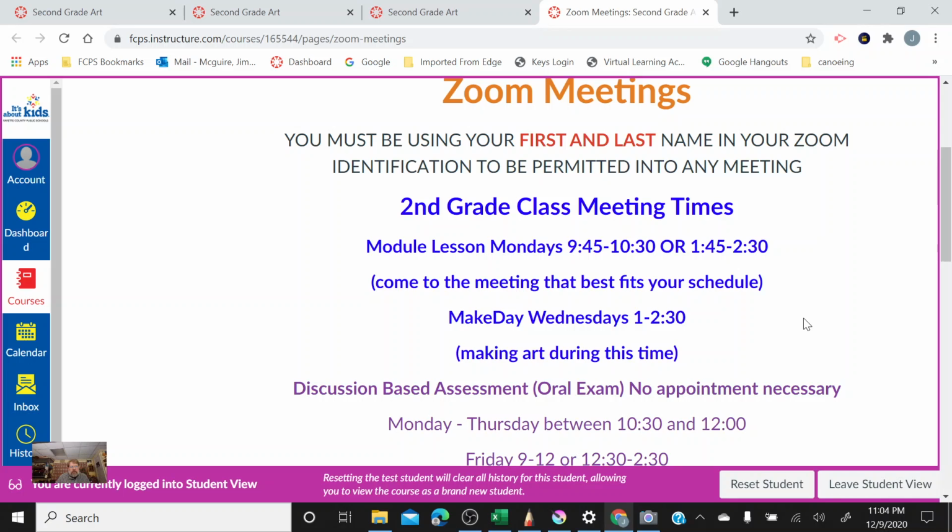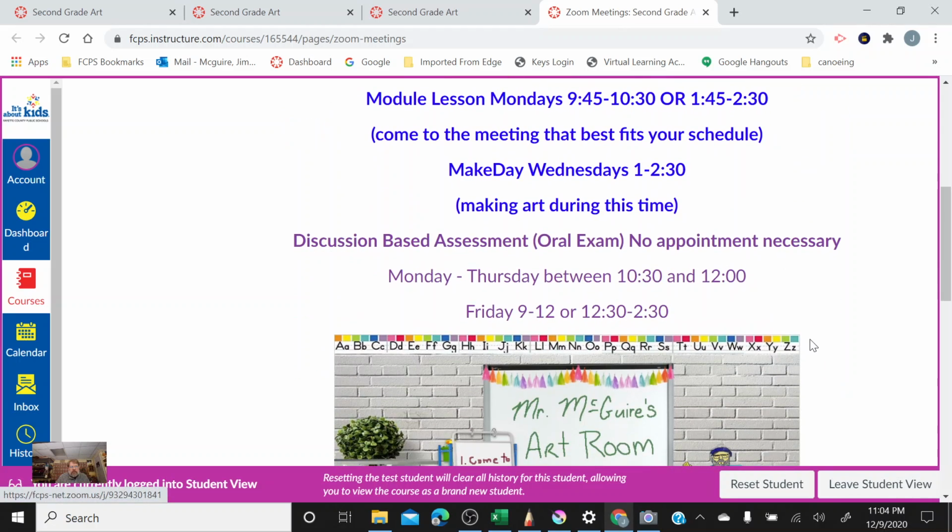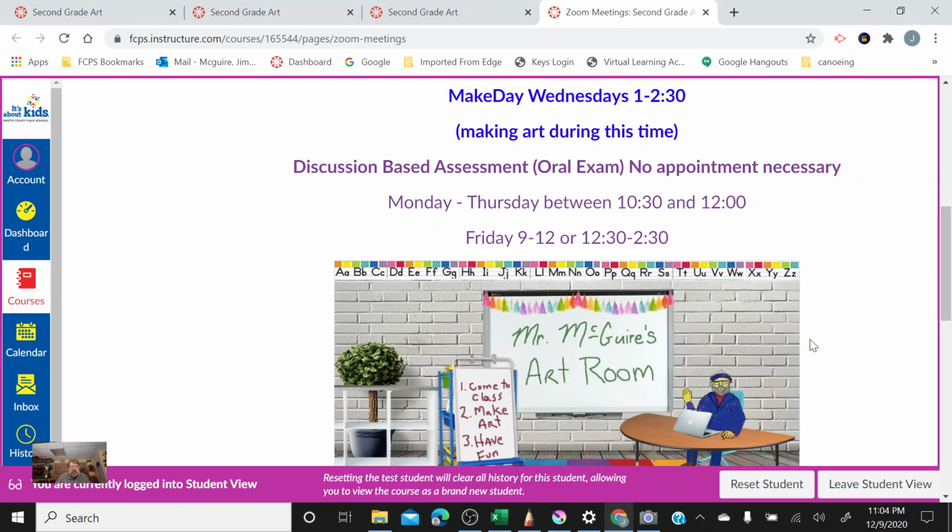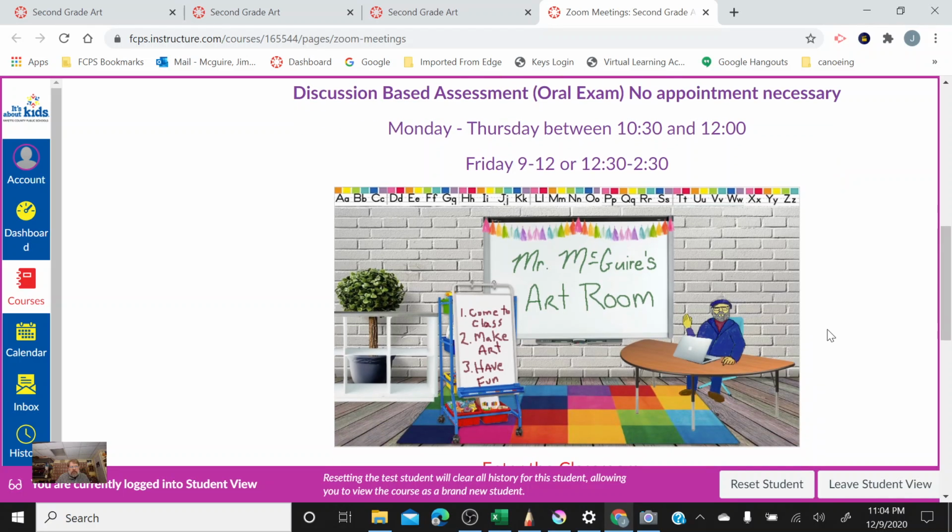All right. So those are the module lesson Mondays and the make day Wednesdays. The discussion based assessments, when we are going to talk to each other and learn a little bit more about what you've understood in the modules, you come whenever it's convenient for you when that meeting is available. You don't have to set up an appointment and you don't have to be expected to be somewhere at a specific time. It really never works out very well on Zoom in my experience.